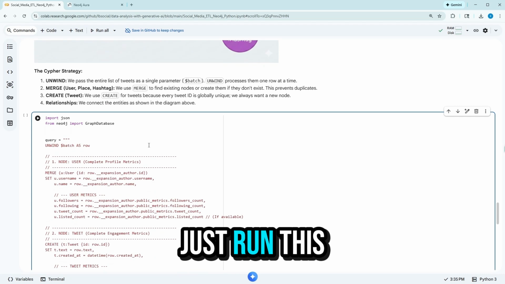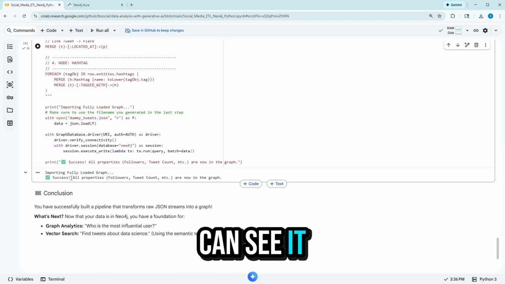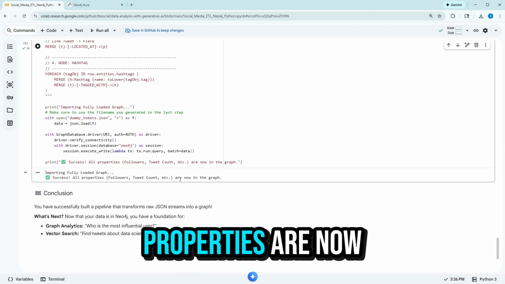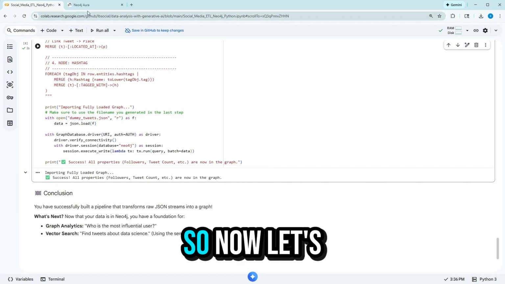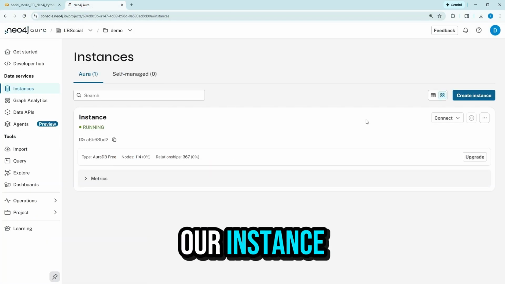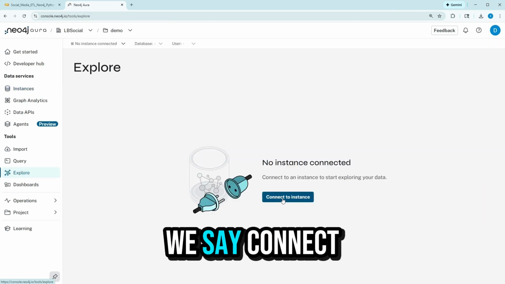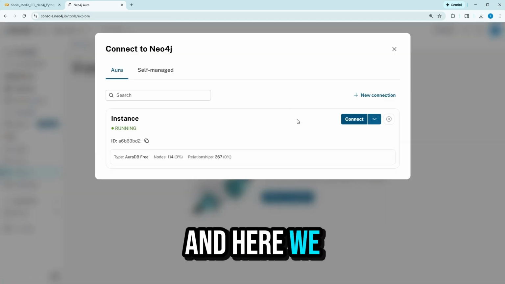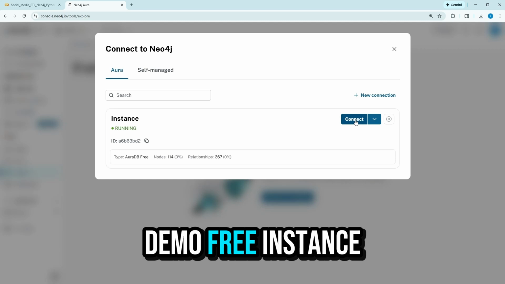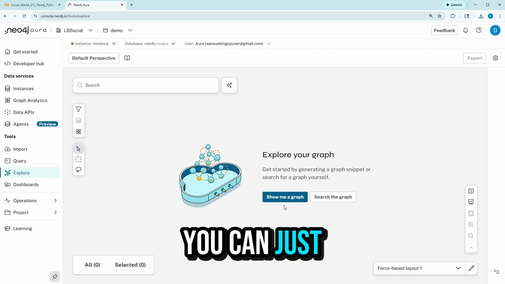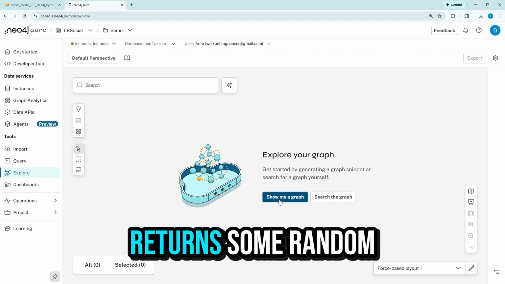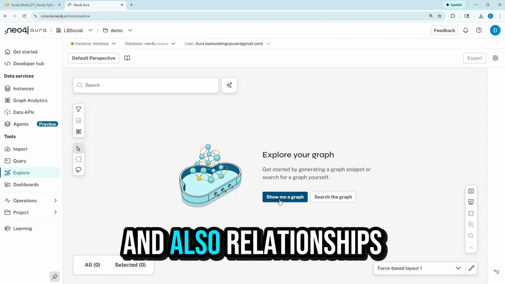All right, so let's just run this code. And now we can see it is success. So all the properties are now in the graph. So now let's go back to our instance. Let's go to the explore, and we say connect to the instance. And here we only have one instance, that is our demo free instance. Okay, here you can just show me a graph which just returns some random nodes and also relationships.